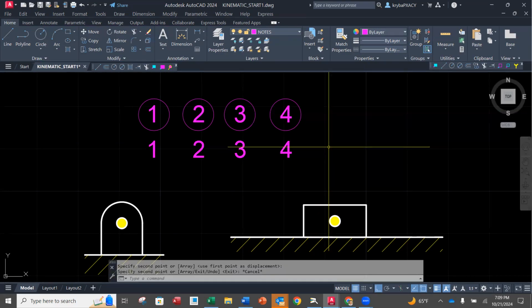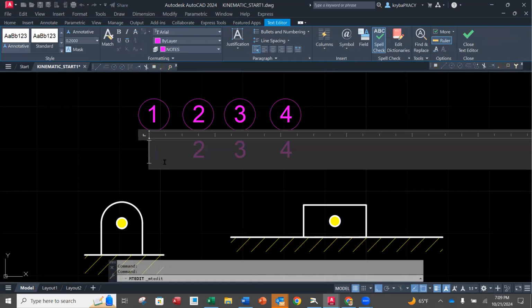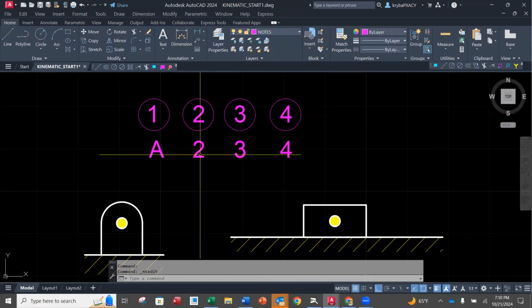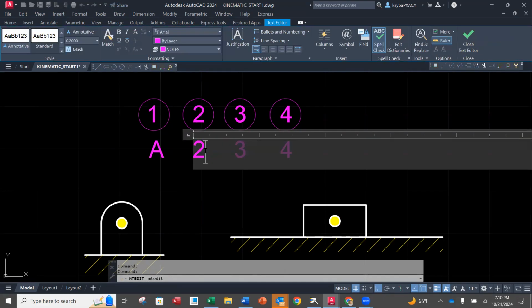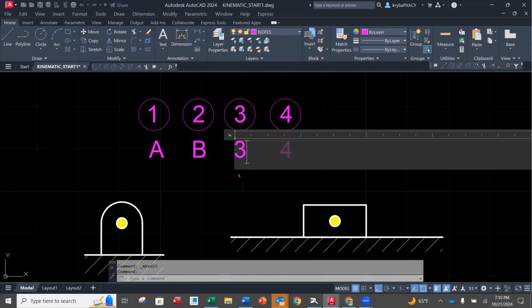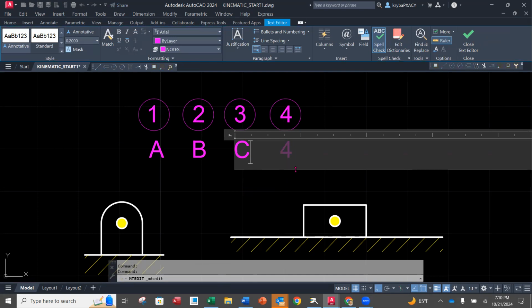And now, so that they're the same size as the numbers, I'm going to double click, for instance, on number 1, and that's going to be A. It has to be capital A. See, capital A. Left click to deselect. Then I'm going to have B. Double click C and double click D.